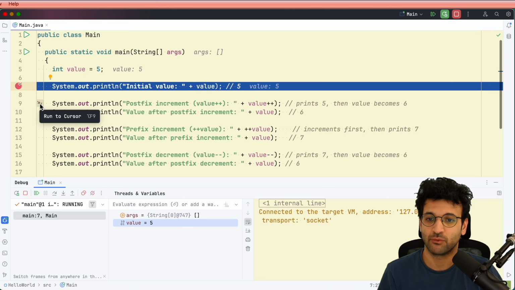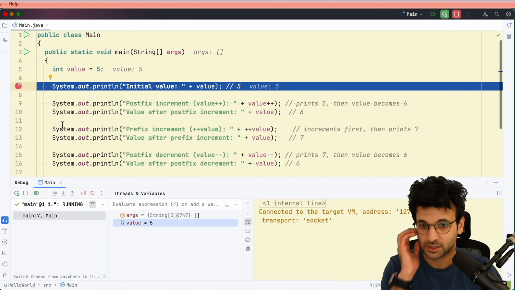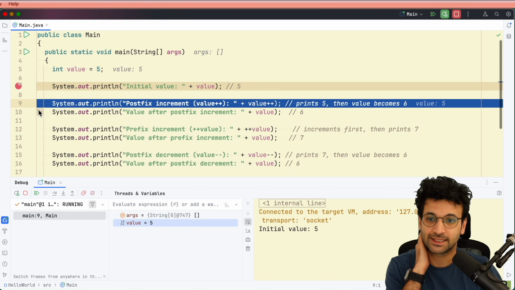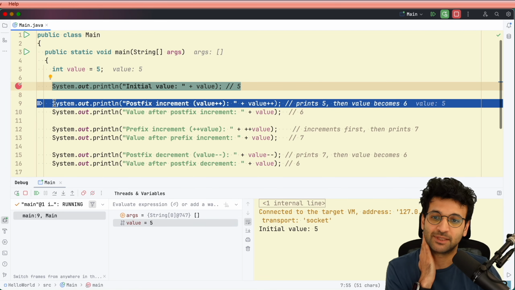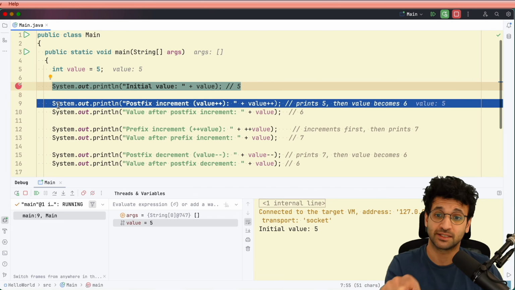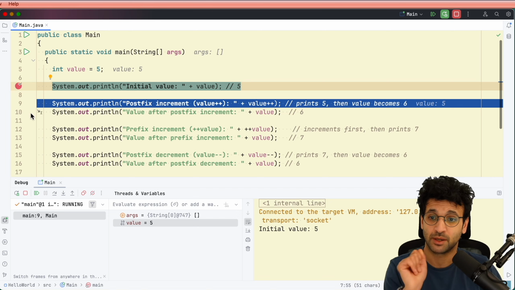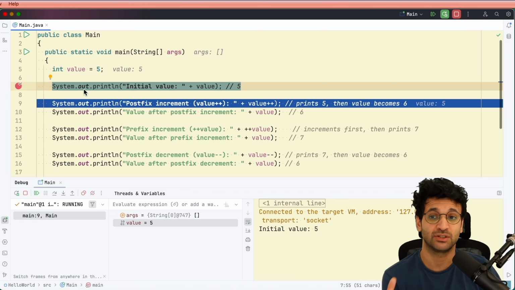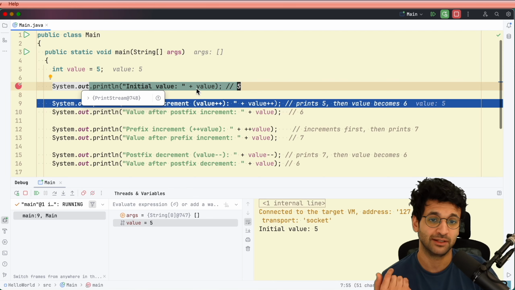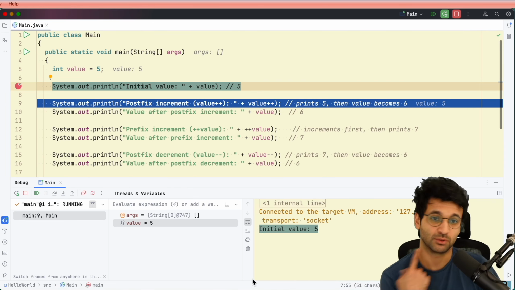Okay, so I'm going to hover the mouse over this area of the code, and then you see run to cursor. You see that? So I'm going to click that. Clicking that, I've executed this line, and I'm stopped at this line now, before executing line 9. So I'm after executing line 7, but still before executing line 9, right? And having executed line 7, I got initial value plus value printed, which is 5.